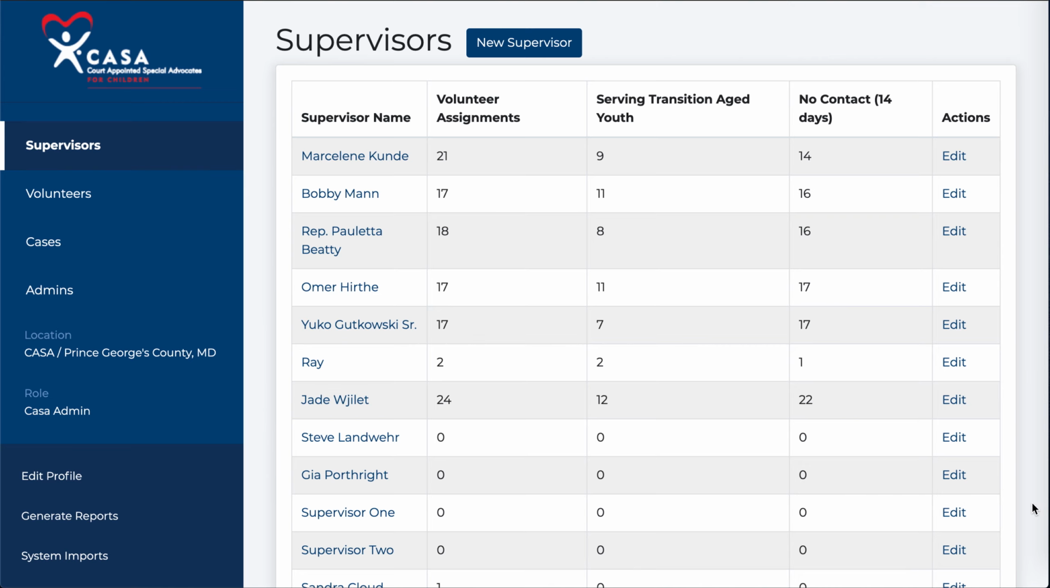Hello, CASA admins. In this training, we're going to take a quick tour around the volunteer view in your admin dashboard. So we are going to start by clicking on volunteers in the left-hand sidebar menu.